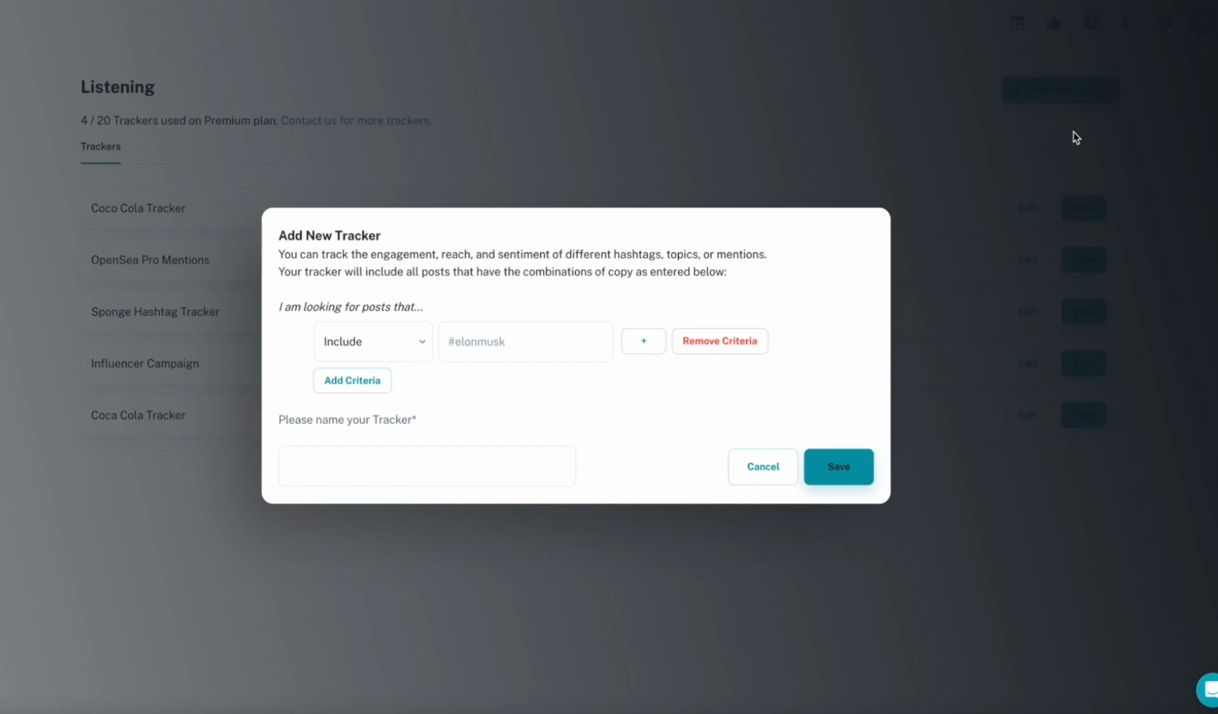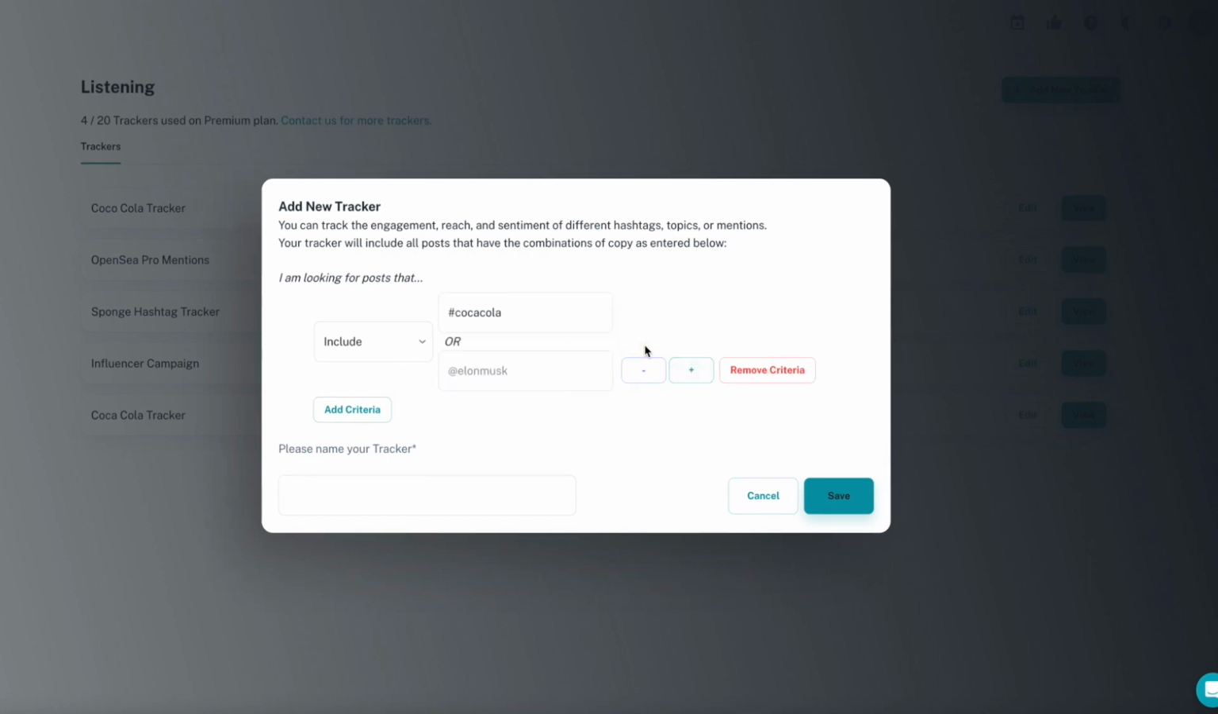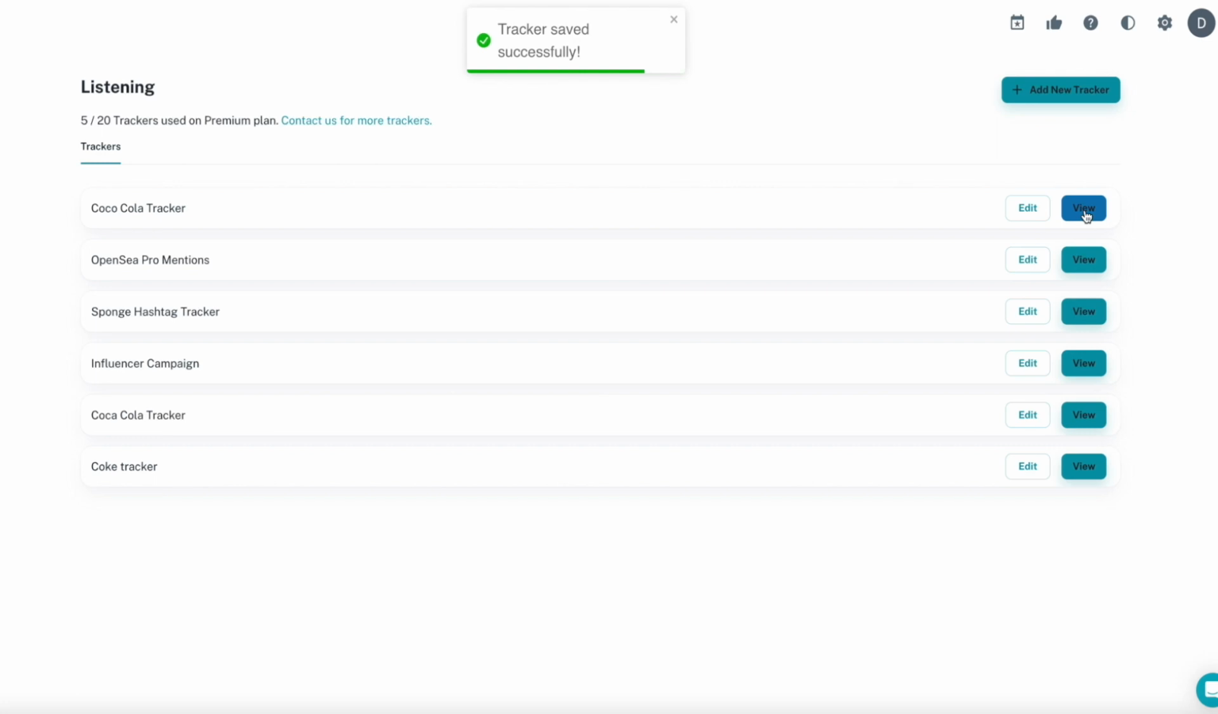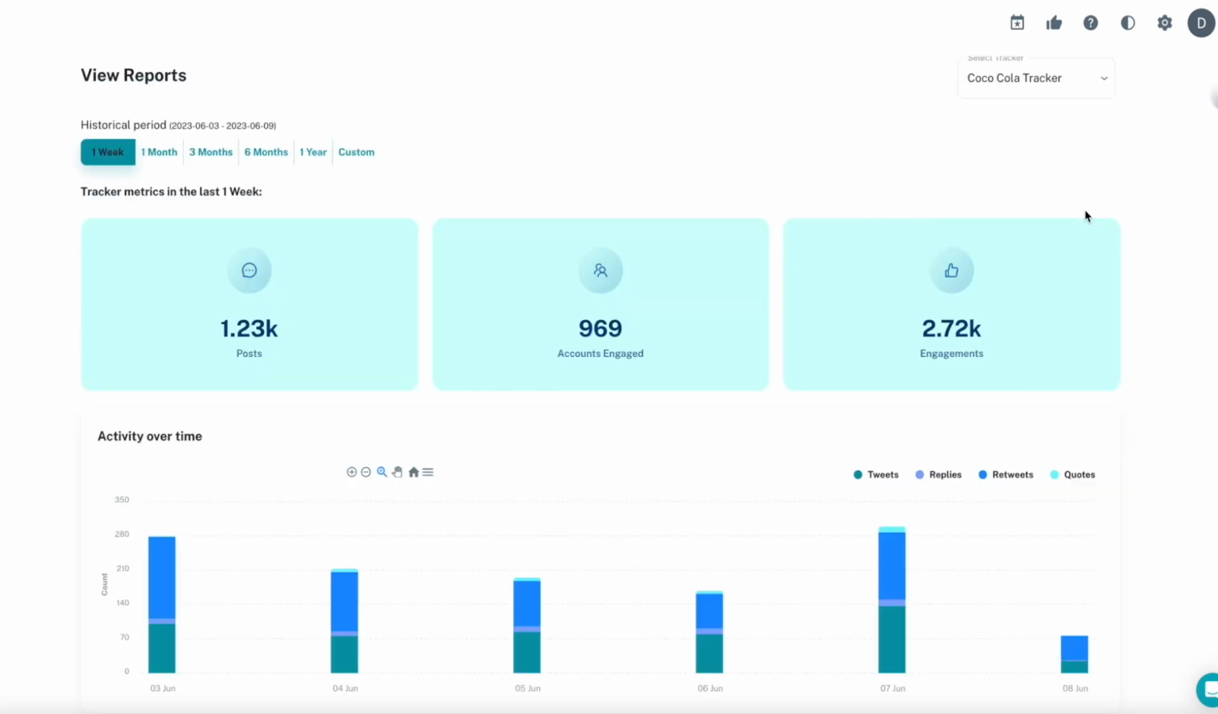Let's say I am running a social media campaign at Coke, and I want to evaluate whether we are getting more brand awareness. I can create a tracker for this. To do this, first, click the Add New Tracker button, and then enter the keywords, hashtags, or accounts you want to keep track of. Once your tracker is set up, you can keep track of how many posts contain the keywords, hashtags, or mentions in your tracker.